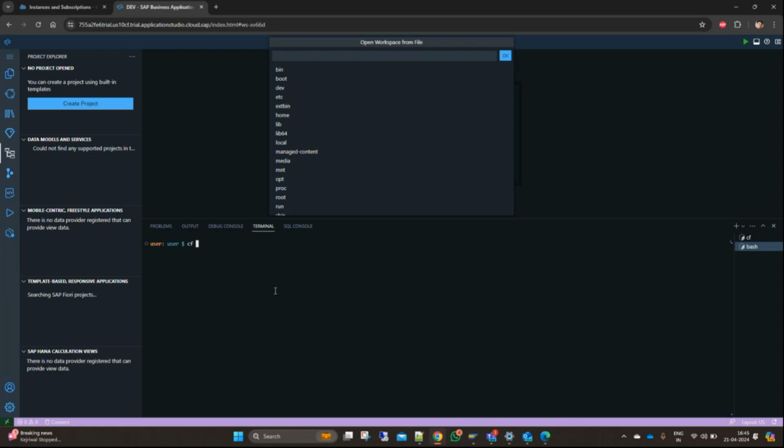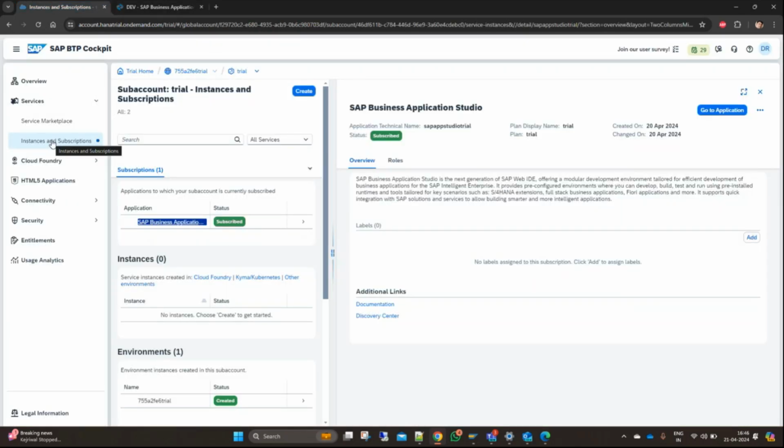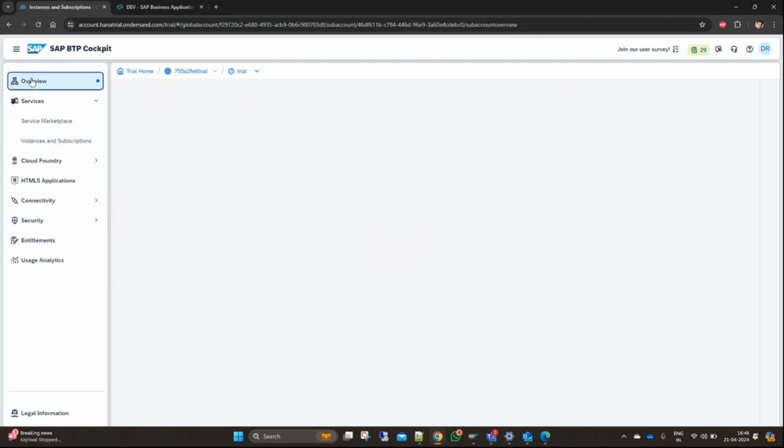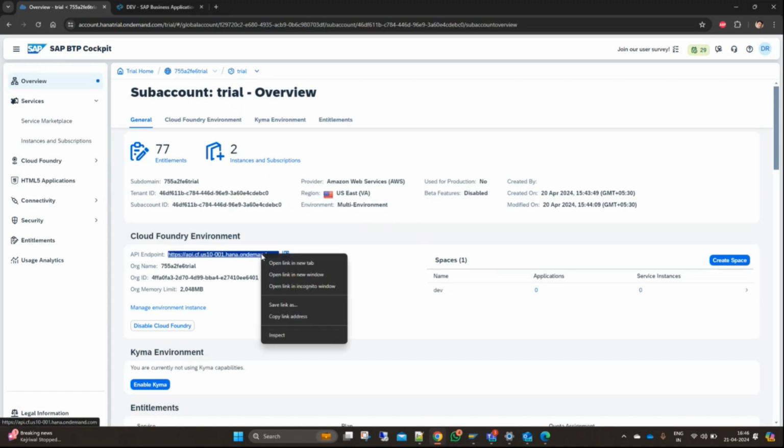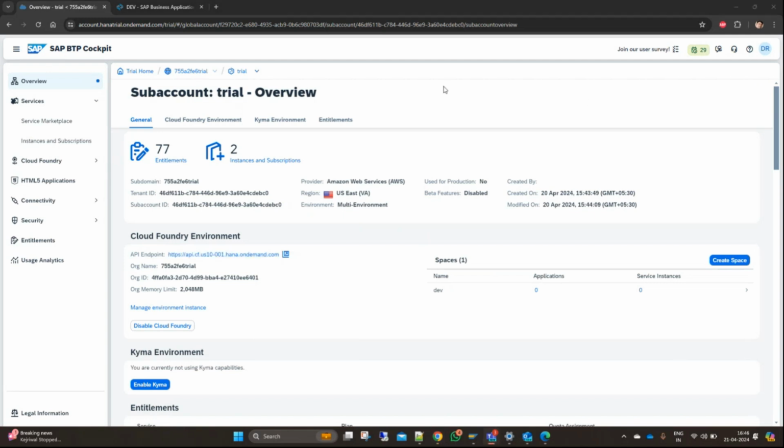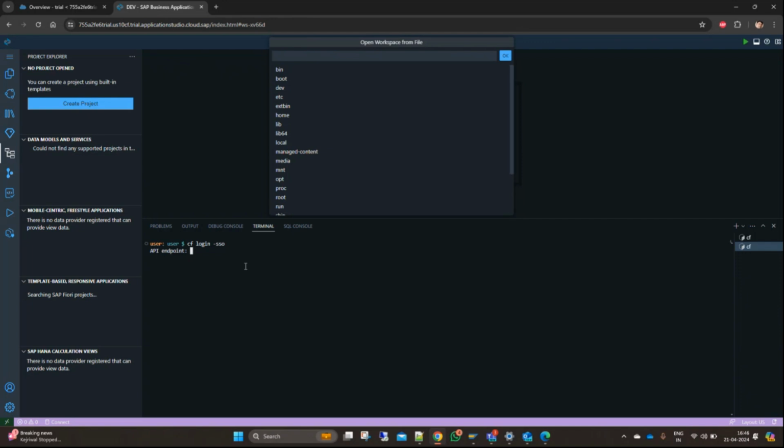CF space login space dash SSO. Enter. Can you give your API endpoint? So you can go to instance and subscription, your cockpit, go to overview and copy your API endpoint. You can see your API endpoint here under Cloud Foundry environment. Just copy that, copy link address, and go to your Business Application Studio and paste it.